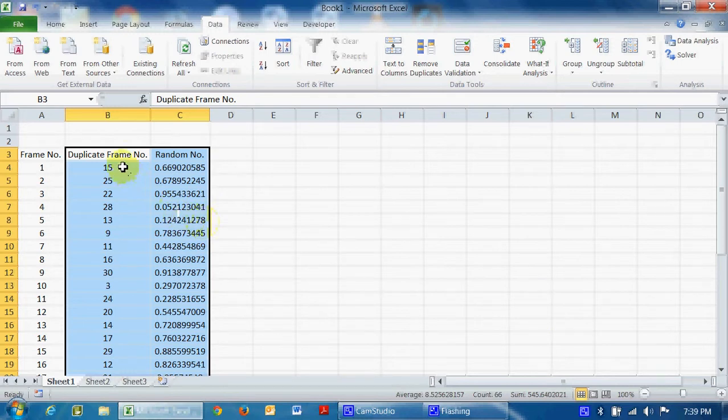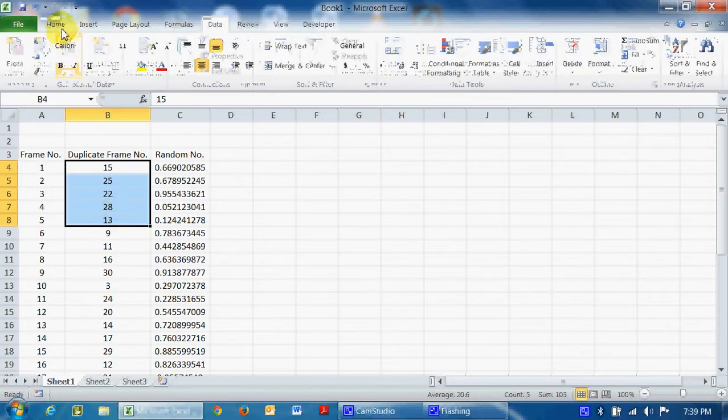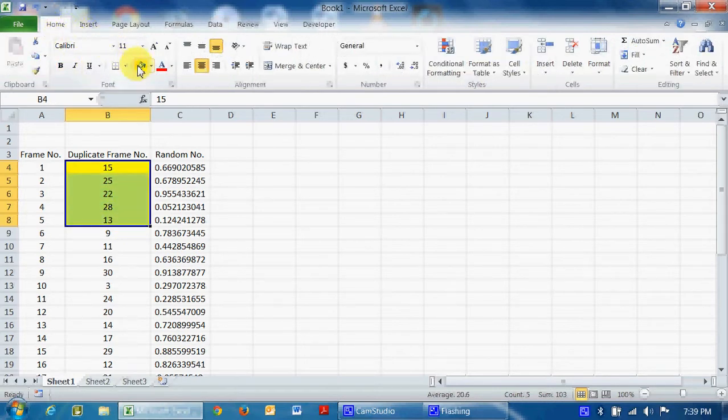And it's put over here the smallest 5 duplicate frame numbers. I'm going to highlight these, the duplicate frame numbers with the smallest random number. Now I know what you're thinking. These aren't the smallest random numbers because, hey, look down here. This one's smaller than these, because those random numbers changed when I clicked sort. But these are the 5 smallest from that list of random numbers that we originally sorted.